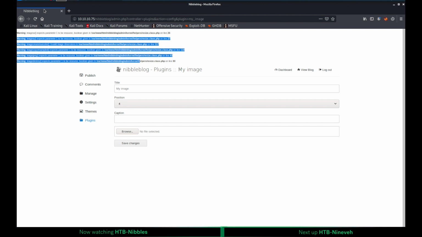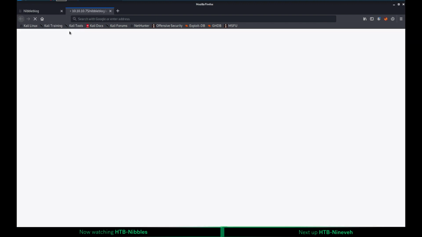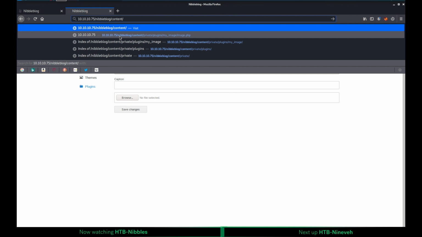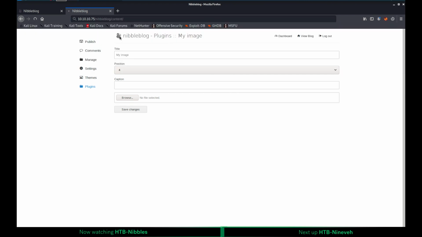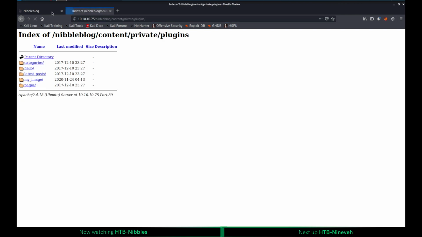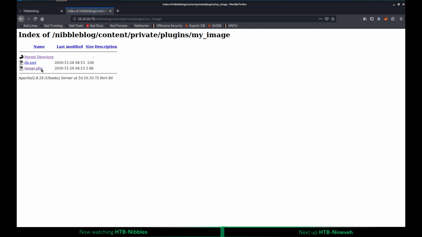So we are supposed to view this file in order to trigger RCE. If you look around, there's another vulnerability here, which is directory traversal, which allows directory listing. If you do more research, you will realize that there's a directory listing vulnerability under content. So we will go to private and then plugins, which we configured lately. We're going to my image, and it's been saved here as the image.php file.